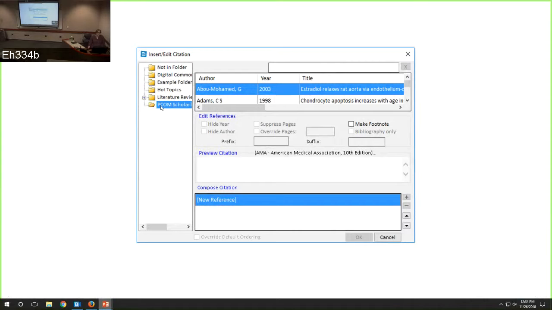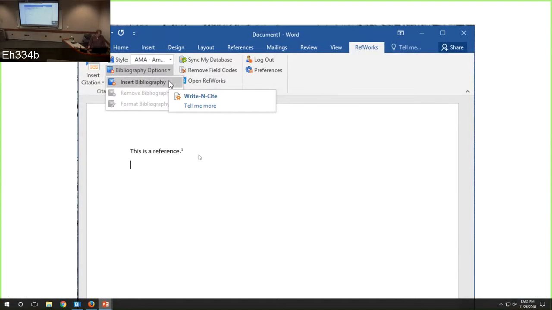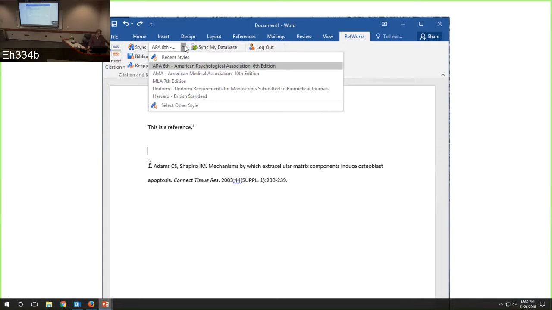This is where I recommend using folders because it's easier to find what you're looking for. And you just click whatever citation goes there. You can technically add a new reference in here, but you'll probably want to do it on the main page. All right, select your reference. And now, since it's in AMA style, it has the little superscript number here. Now what you have to do the first time you add a reference is click Insert Bibliography. And then it puts the bibliography in there.